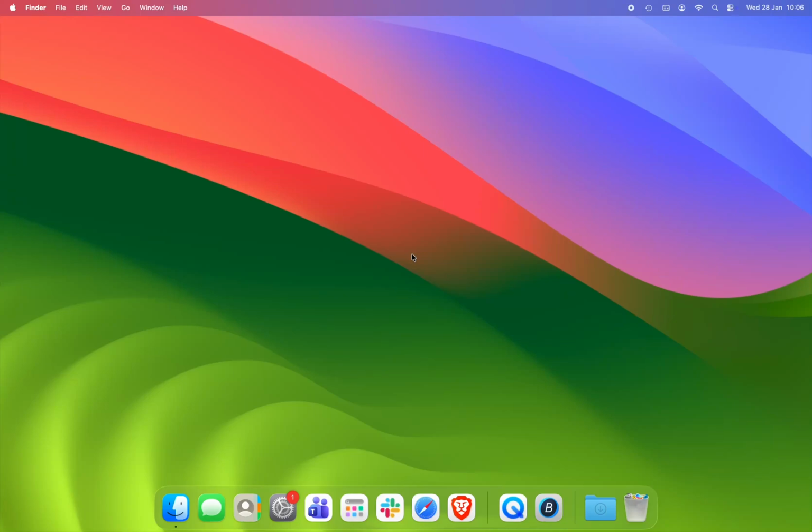Hey everyone, welcome back. In this video, I'll show you how to download and install the Figma desktop app on your Mac step by step. Figma is one of the most popular design tools for UI design, prototyping, and real-time collaboration. Using the desktop app gives you better performance and faster access to your design files compared to using it in a browser. Let's get started.